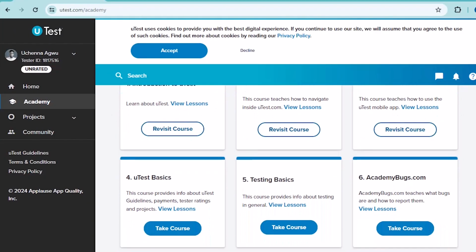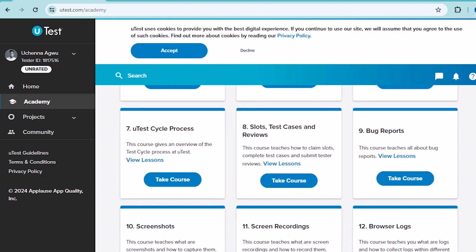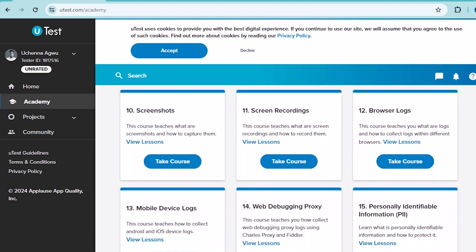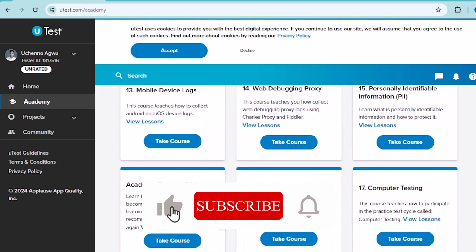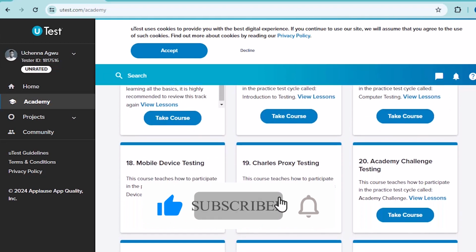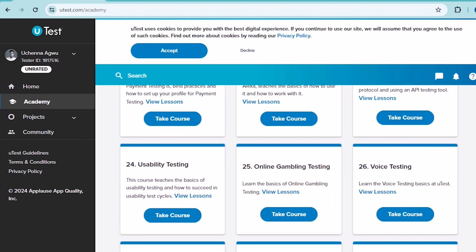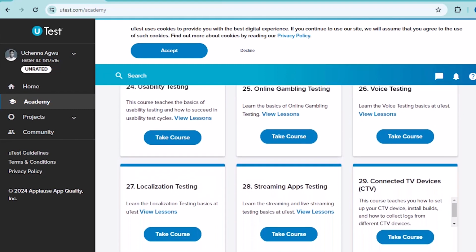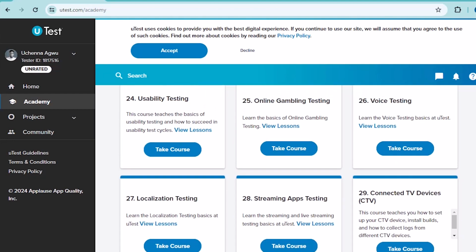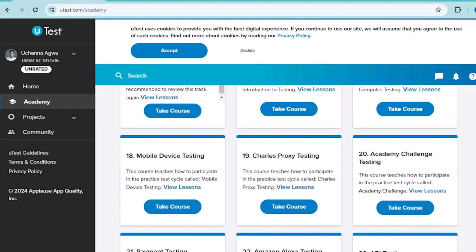uTest offers a fantastic resource called uTest Academy. It has free courses and even live training cycles to help you hone your testing abilities. These courses will teach you everything you need to know about software testing, from finding bugs to writing clear reports. The more you learn, the better equipped you'll be to tackle those higher-paying projects.